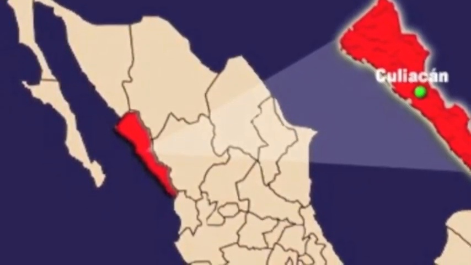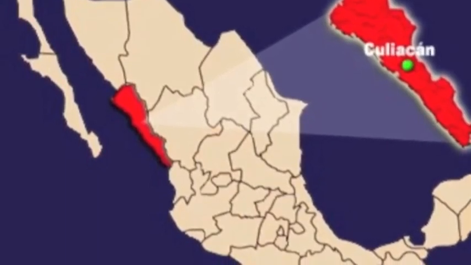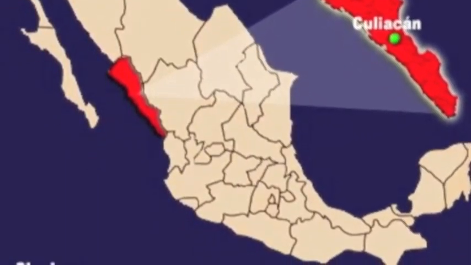Finally, we're going to show you how gravity is, in an experimental and theoretical experiment, for the city of Culiacan.